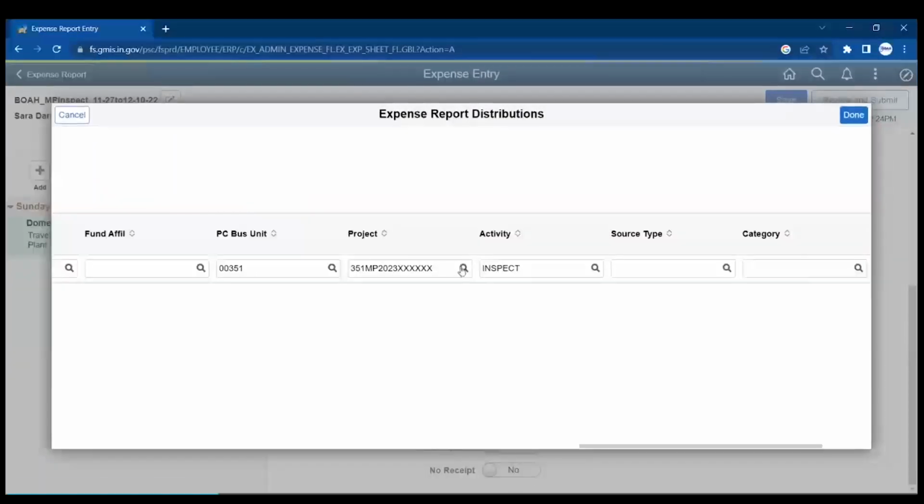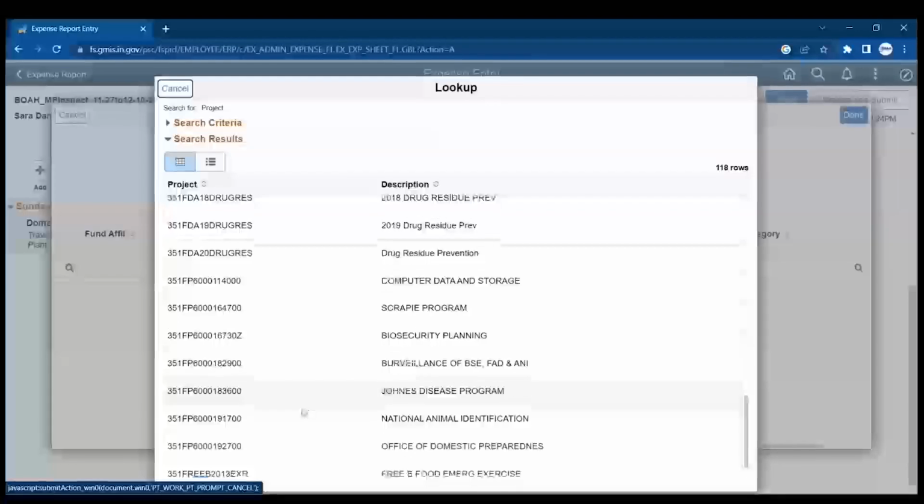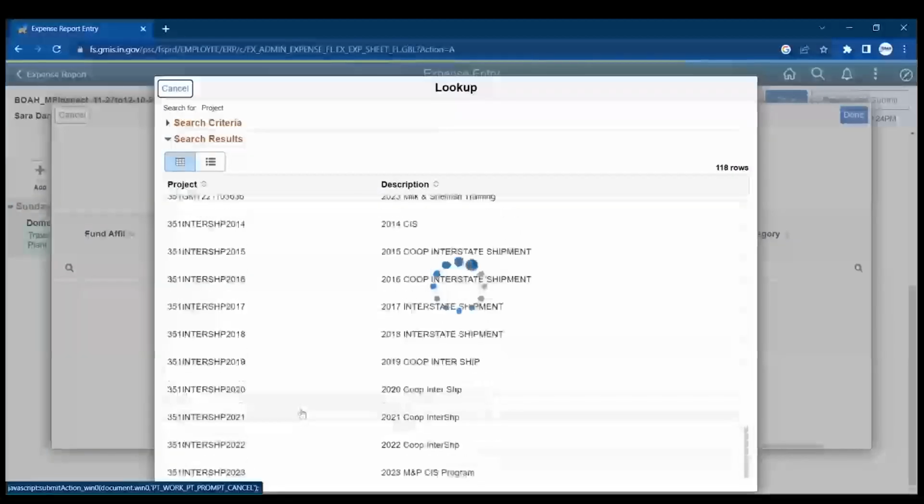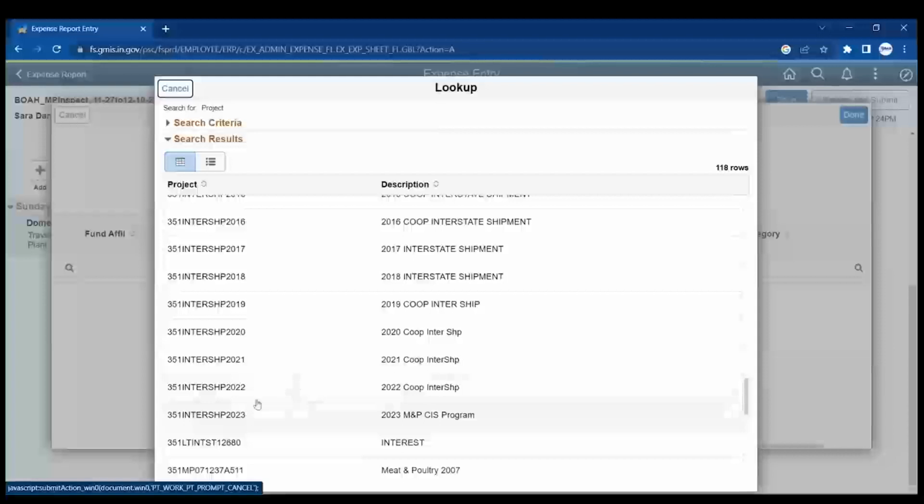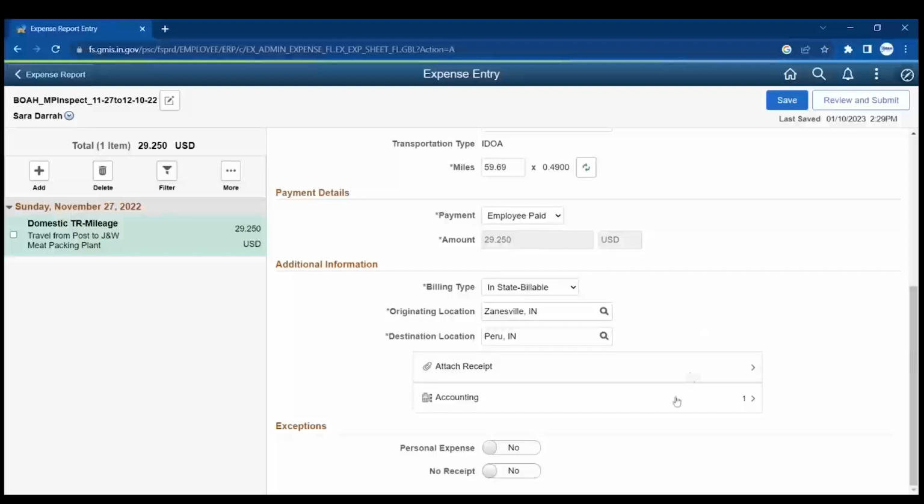So you could go here and find the CIS. This has all projects that are out there. So you would just click on this if you wanted that project instead for that particular travel. Okay. Personal expense, no, and receipt, that's going to be no.